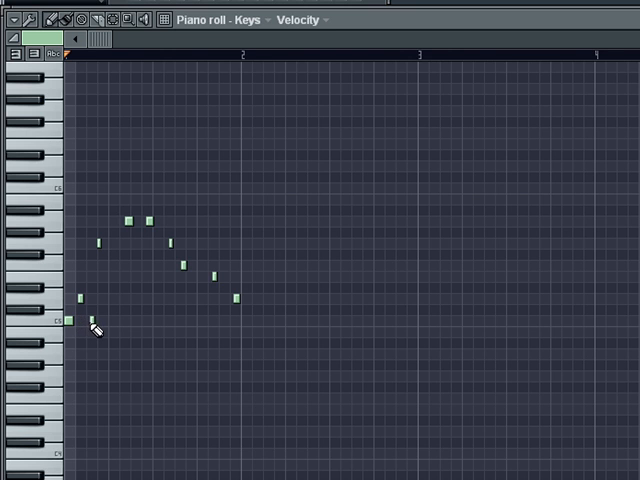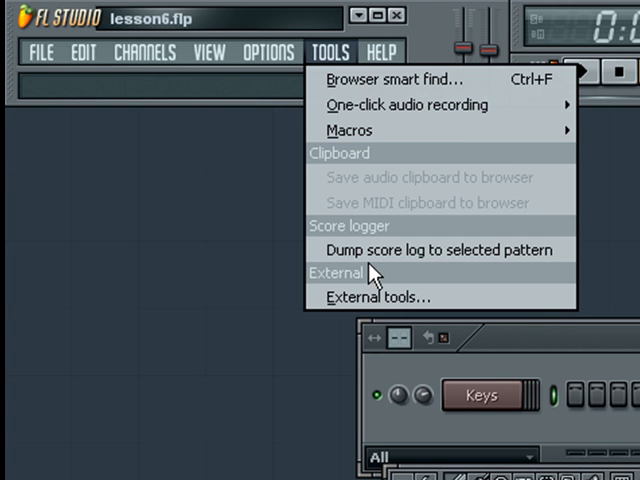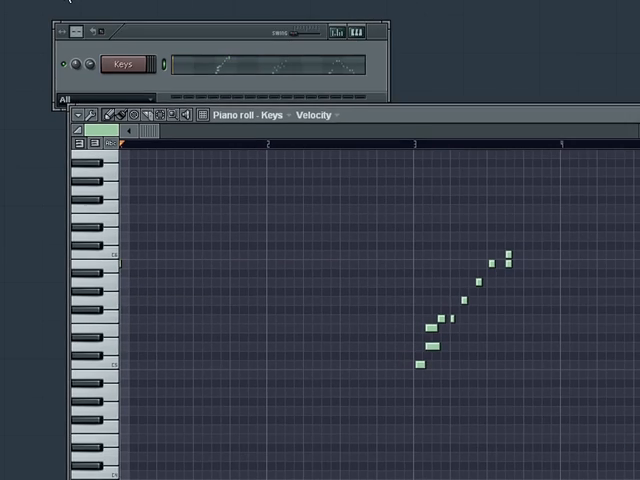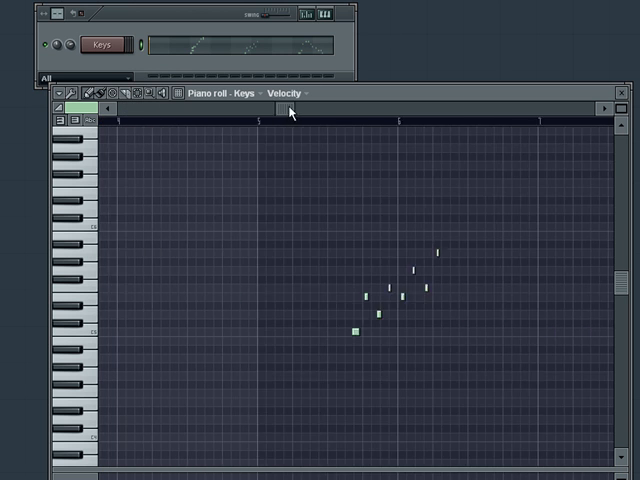One final tip you should be aware of. If you were playing around with the typing keyboard prior to recording and you came across a nice melody that you can't now recreate only a few seconds later, know that FL Studio is constantly monitoring your inputs in the background, and you can access the melody by going to Tools, Dump Score Log to Selected Pattern. Using the piano roll, you can then track down the melody in the score and see how it was played.